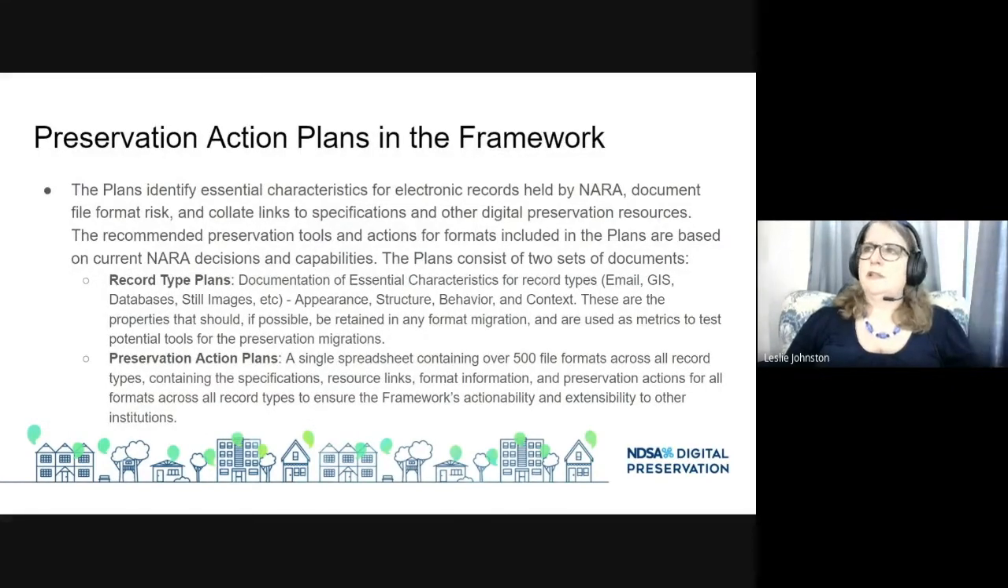So just assessing risk is not enough. We had to actually take those risk assessments and develop actionable plans for them. The plans identify the essential characteristics for the records that are held by NARA. They document risk and collate links to specifications, standards, and other digital preservation resources. They also list recommended tools and actions that are based on our current NARA decisions and capabilities.